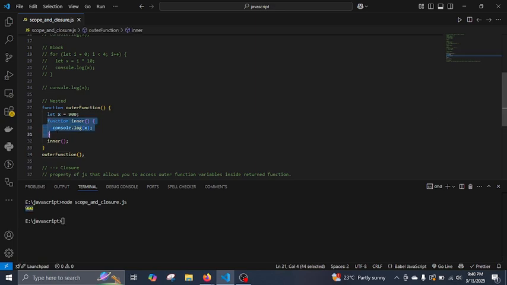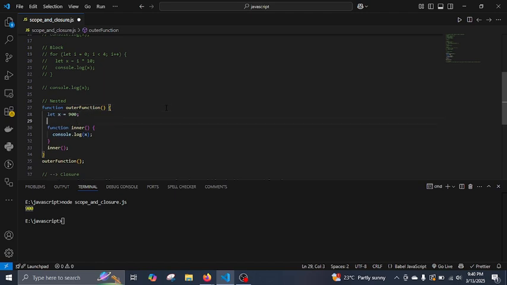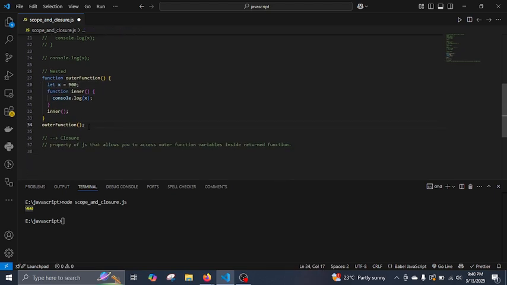This is called a nested function. So there is a function inside a function, and that function is able to access any variable and data types that are declared over here. So if I declare anything else over here, let's say for example there is an object, I will still be able to access it from inside the inner function. So this is called a nested function. So this was what lexical scope is all about.